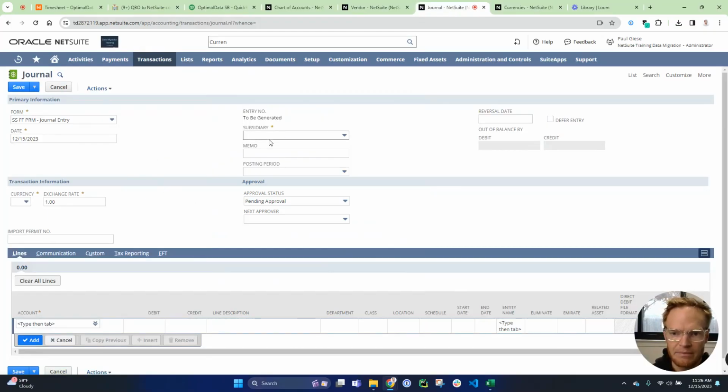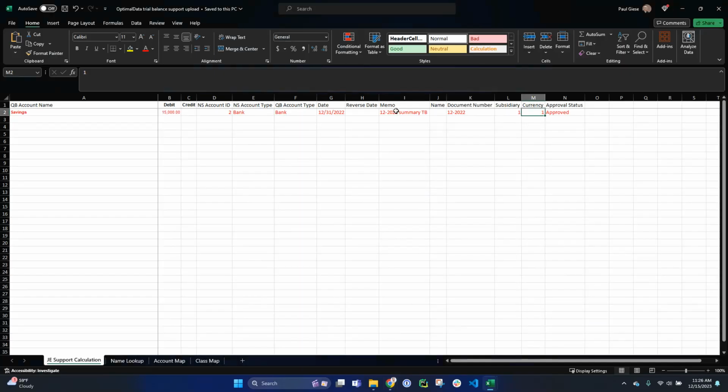We've got Subsidiary, which I've already hard-coded in. I've got a Memo. I've got the approval status, which is set up as a reminder that I need to populate that. And then I've got my line information, which I'll get into in just a second.